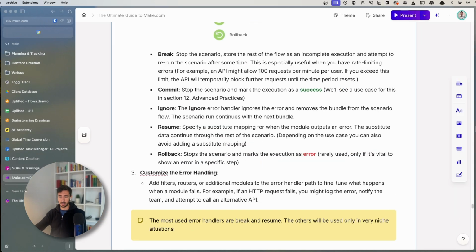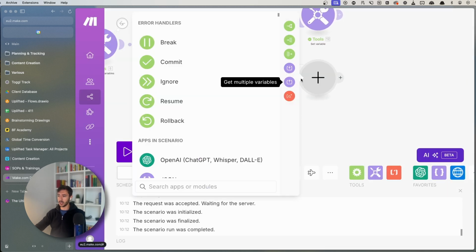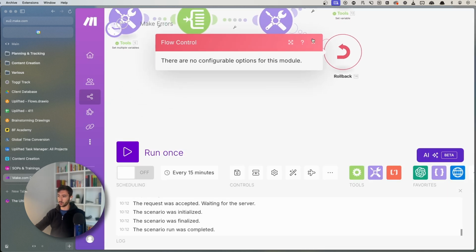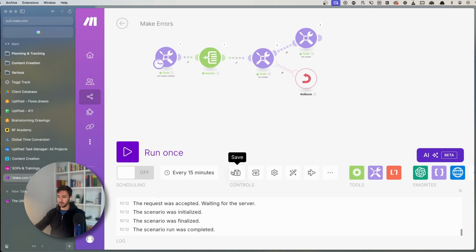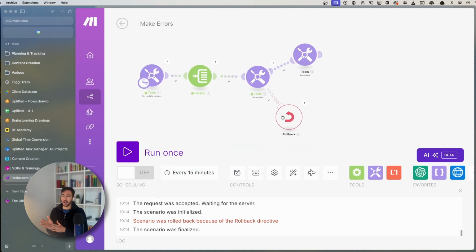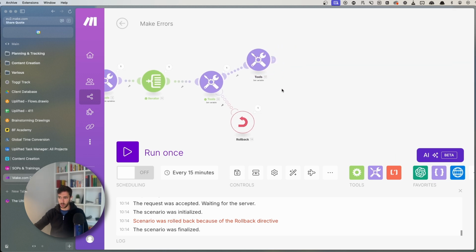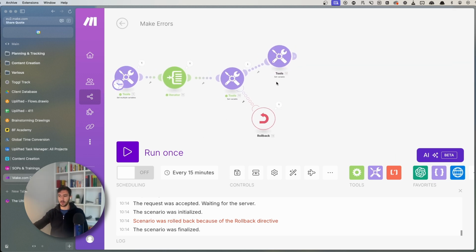So if we run this over here, for example, and we add an error handler of rollback, by running this you will see that we have an error, because we had an error over here which stopped the scenario and prevented everything from happening.